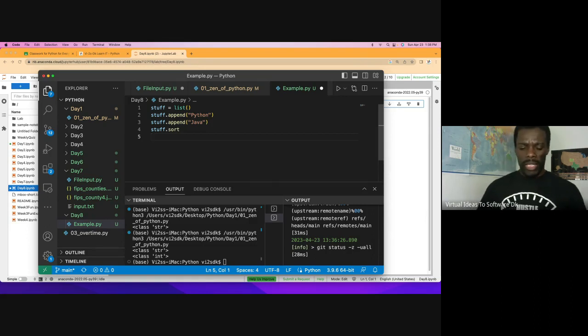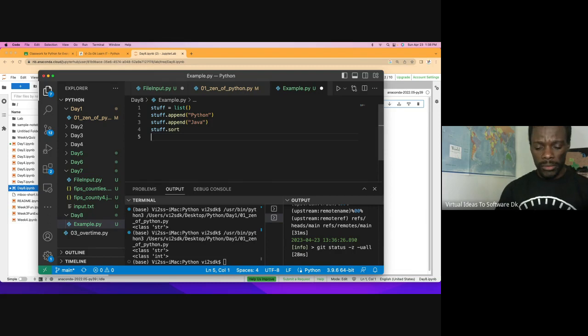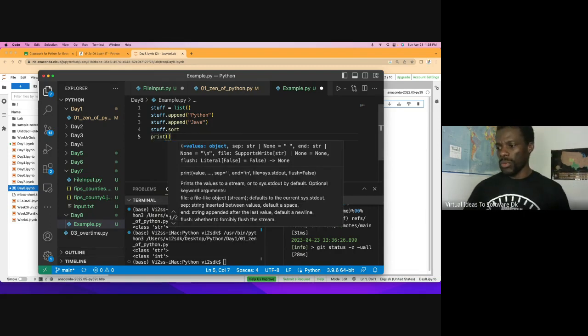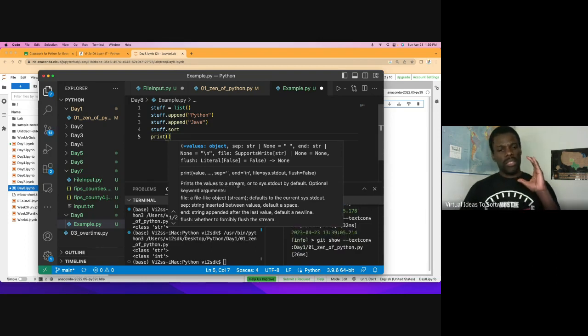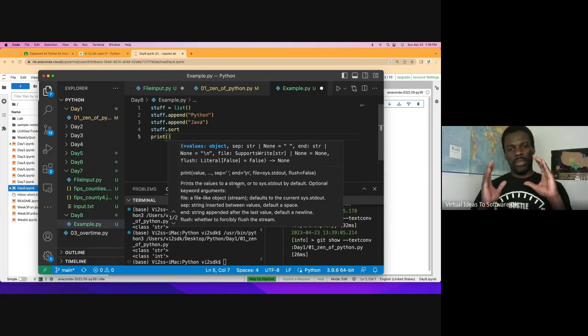If we want to go ahead now and use a function, print is a function that comes built into our Python code or our Python engine. So print the values of a stream. We didn't talk about streams, but stream again has to do with the handle we talked about yesterday with files. When you pull a file in, when you have an input, the input or output goes through a stream. Okay, so here we want to print stuff.